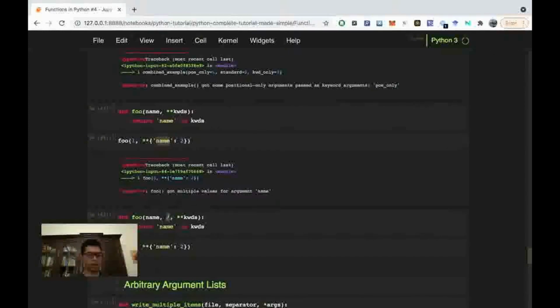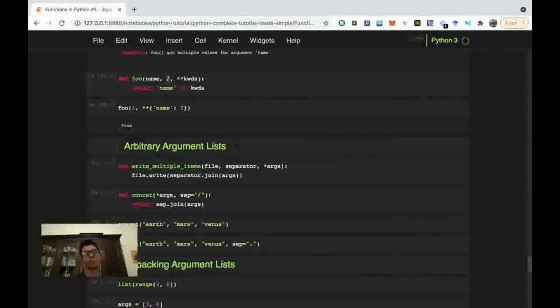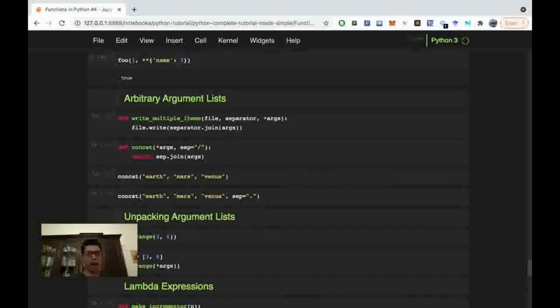It's really a utility for having this kind of function. Another utility of these functions are the arbitrary argument lists. So we have some arbitrary arguments here. We'll write multiple items, files, parameter, and so on, file.write.